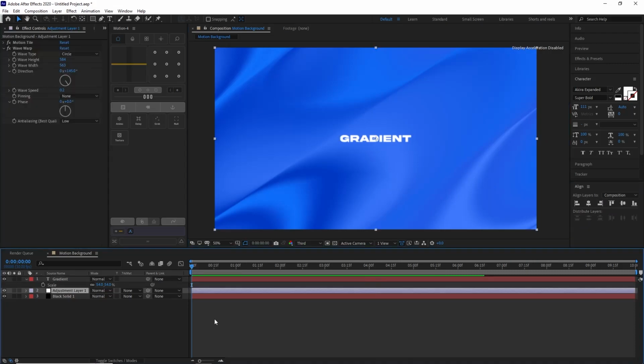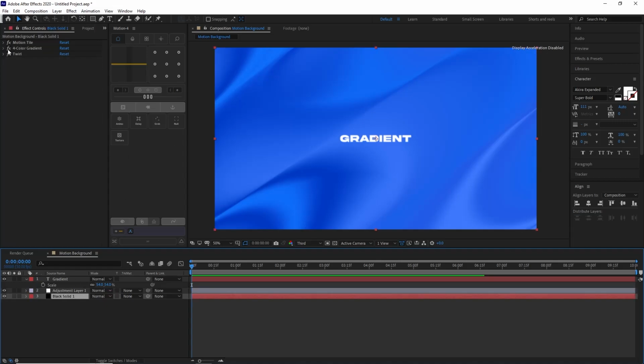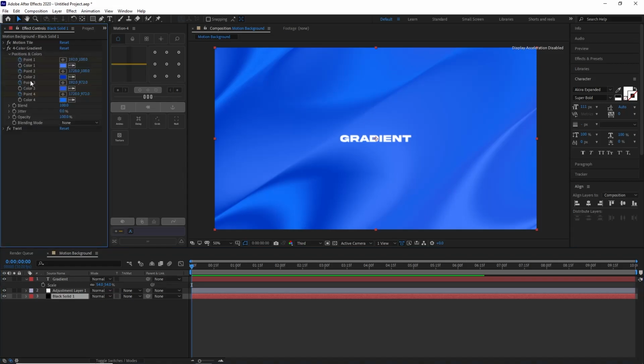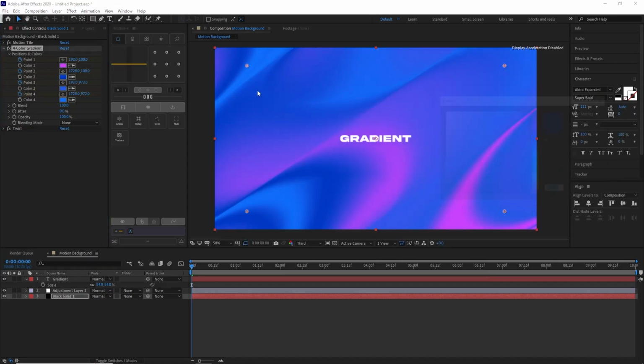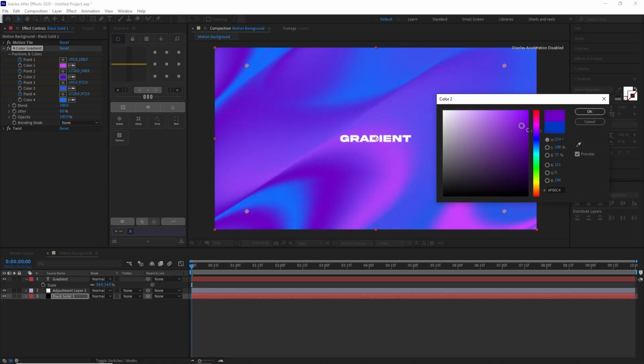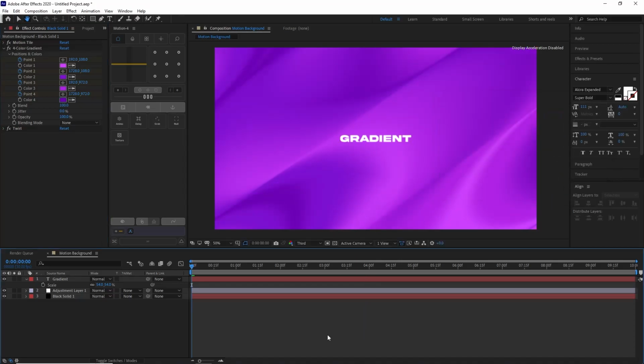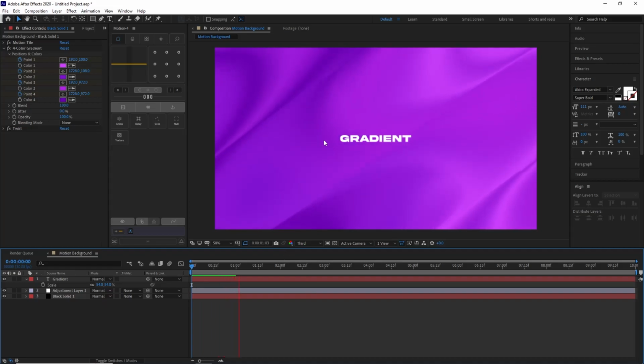You can adjust the colors and angles of the animation, and also you can change the color by going to the black solid and you can see the 4-Color Gradient. You can adjust any color you want, like I want purplish, so again I will just go to different tones of purple and it will update like this. You can see the animation is looking good.